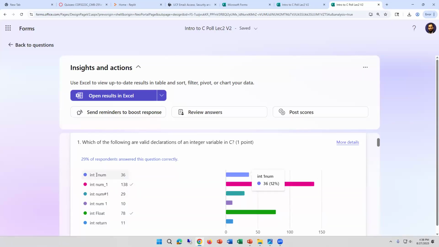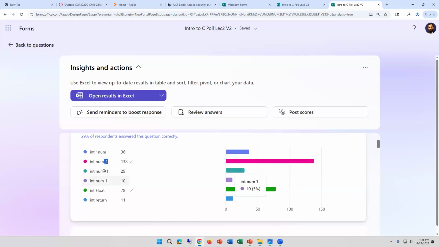If you picked this, it's a really bad answer. Why? Because you cannot start a variable name with a digit. We know this rule from our last lecture. This is fine. This is not fine. We cannot use a hash in a variable name. Only digits and underscore are allowed other than letters. You cannot use anything else in your variable name.